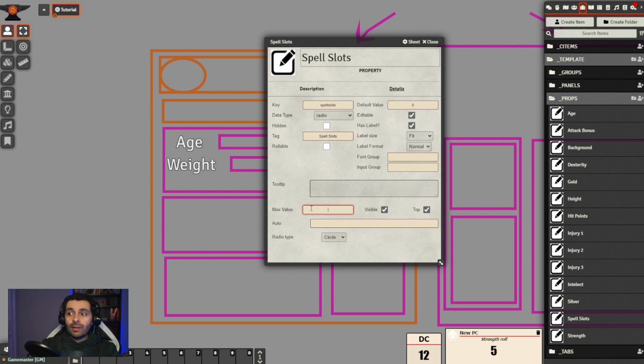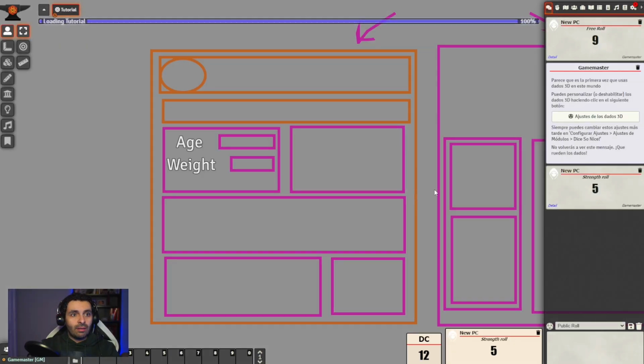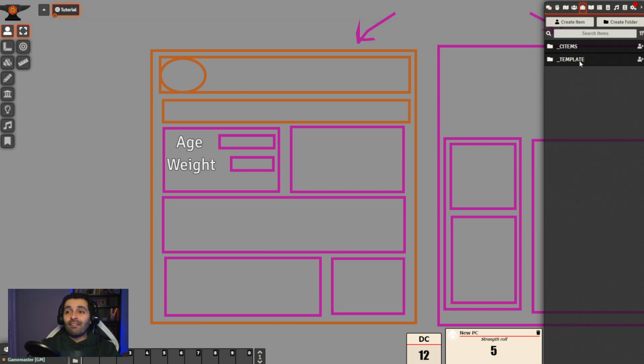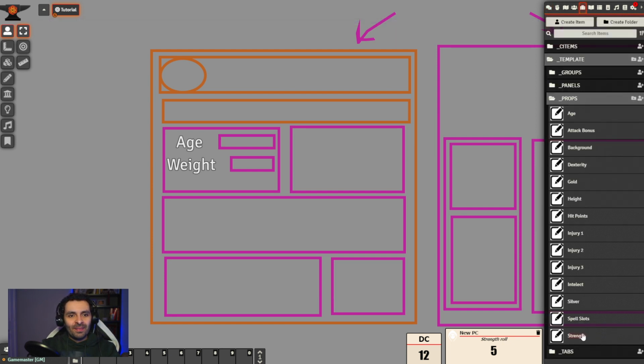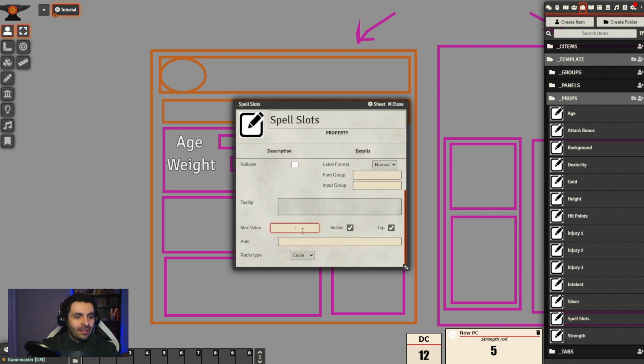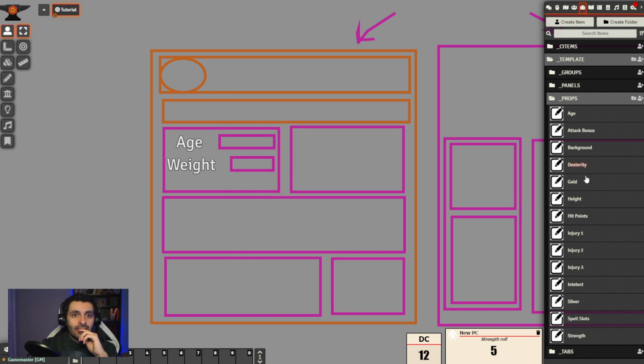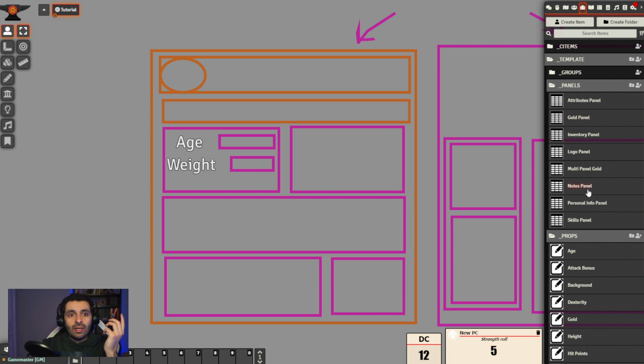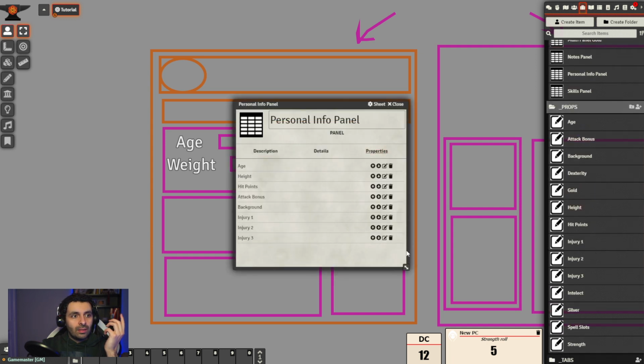And the other mandatory property is max value. So let's write down here. Oh, I pressed F5 instead of 5. Sorry guys. So let's go back here, and this is going to be 5. Okay, all right, you can also choose if it's circular or square. Let's leave it at this, and let's again add it to the personal info panel. Lots of things here right now, but okay, spell slots, here it is.